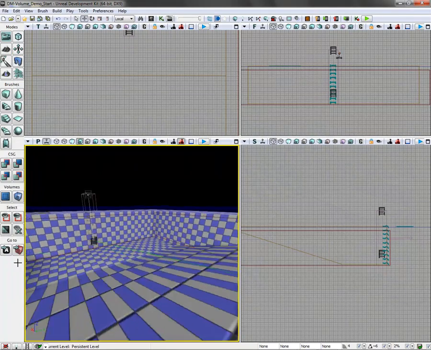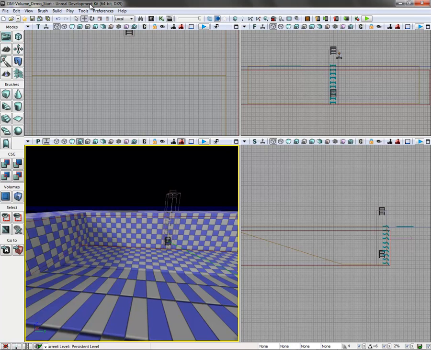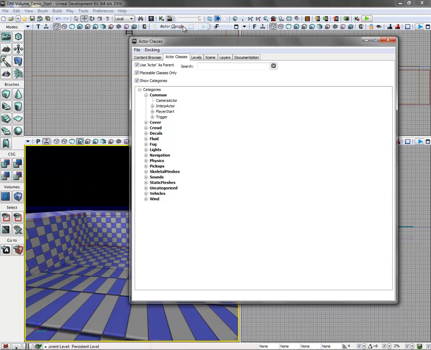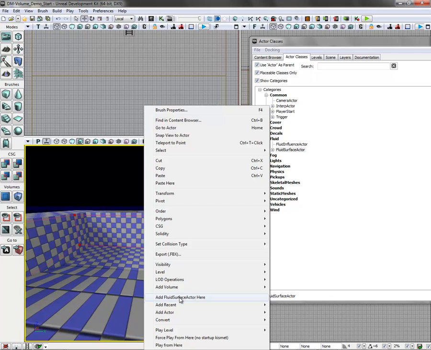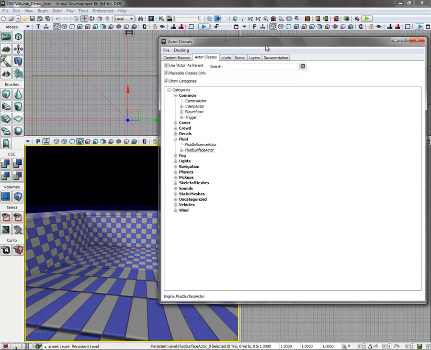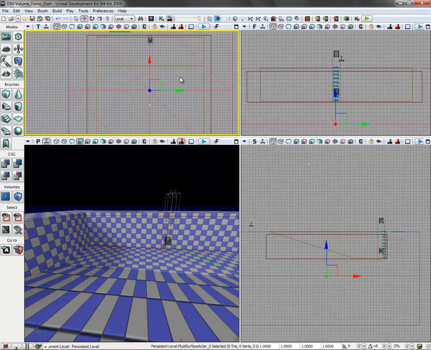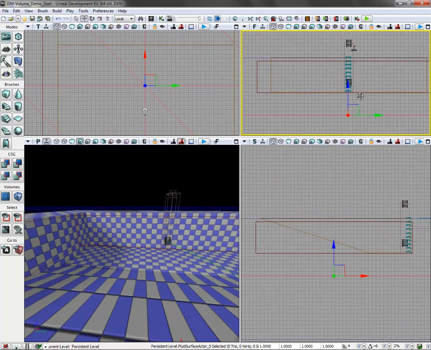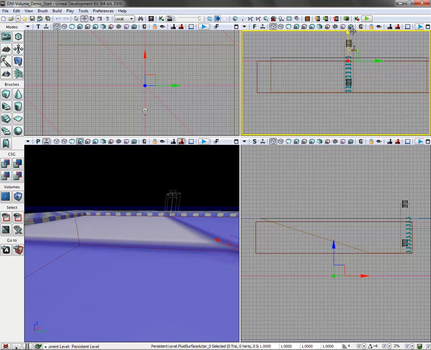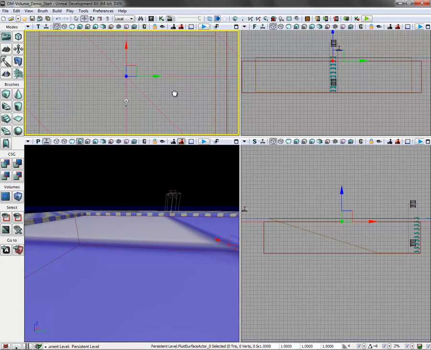Okay, so that's not going to be very helpful because we don't see anything. So let's add an element to it. I go in and actor class. We're going to open up fluid, and there's a fluid surface actor. It's easier to show you than kind of explain this. So we're going to add the fluid surface actor, and you can see it's already placed in the scene, and I want to make sure that it's exactly the same height as the water. So I'll bring it up the same height as the brush.